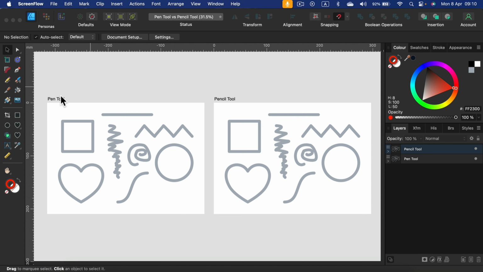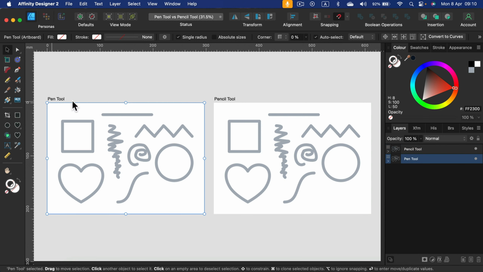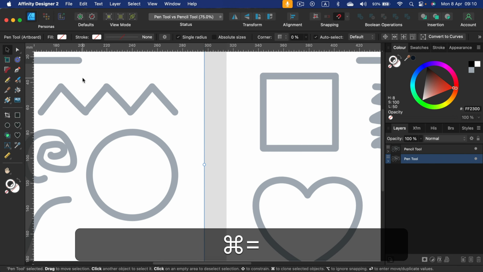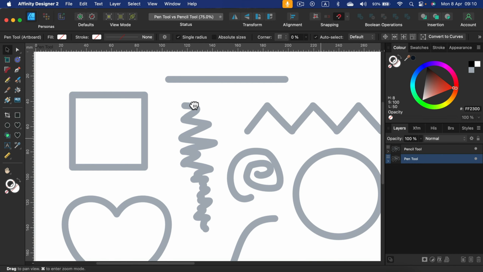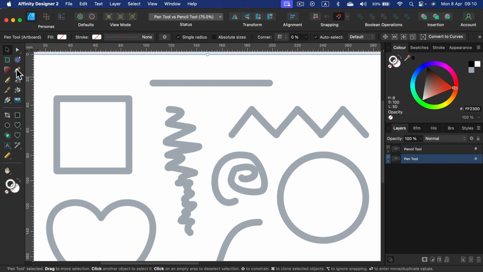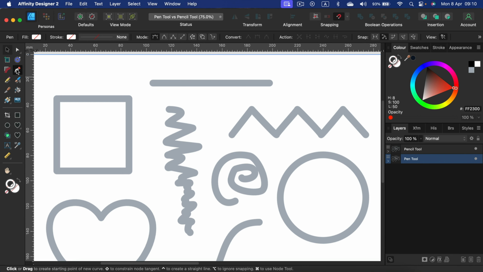So let's get started on this left artboard for the pen tool. I'm going to zoom in a bit with Command Plus. Now hold spacebar to pan the camera around. And here we are. The pen tool is over here. Also, P is the shortcut for it.